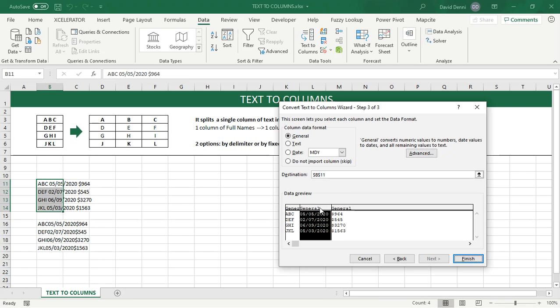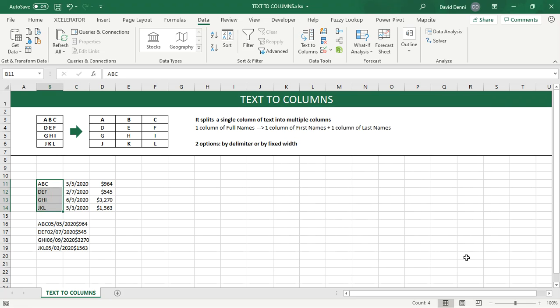And it looks like for the second field, it should be formatted as a date. Because I'm located in the United States, the date format is month, day, year. If you are located in a different part of the world, the date format might be different, and you can adjust it using the drop-down values. Clicking on Finish. Now the data is transformed. We have 3 columns instead of 1.